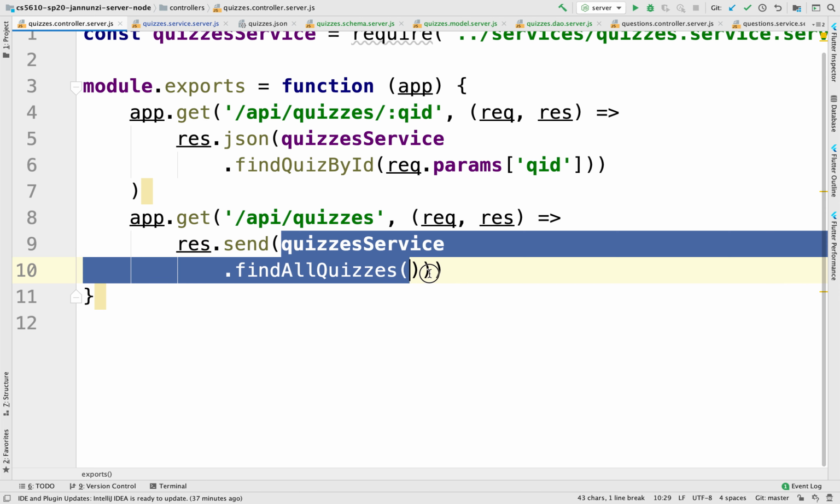But now the new implementation is to use asynchronous communication with a remote database. So this is not going to work like this, okay?